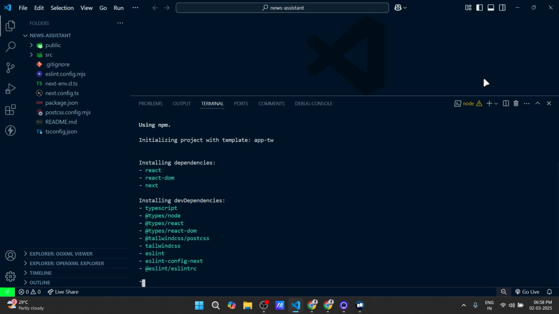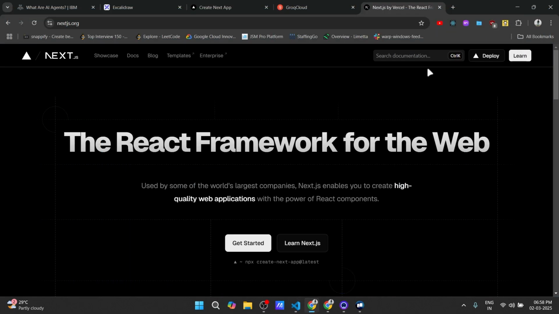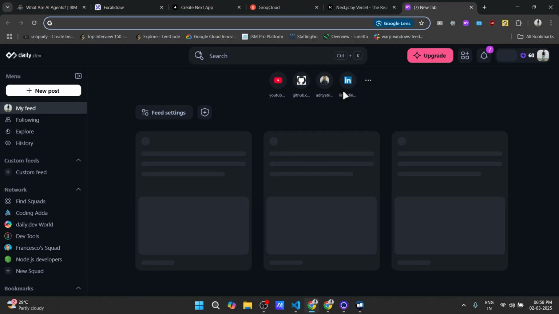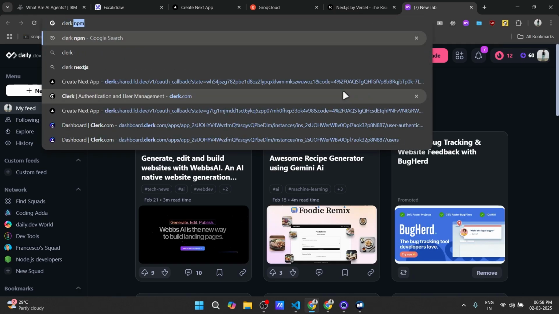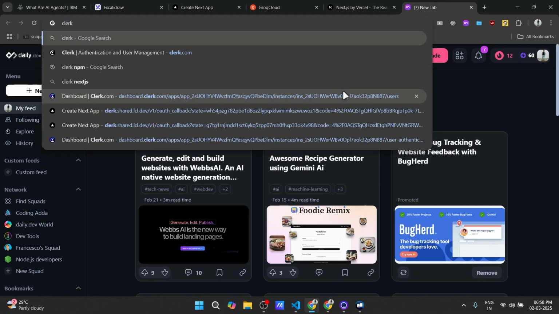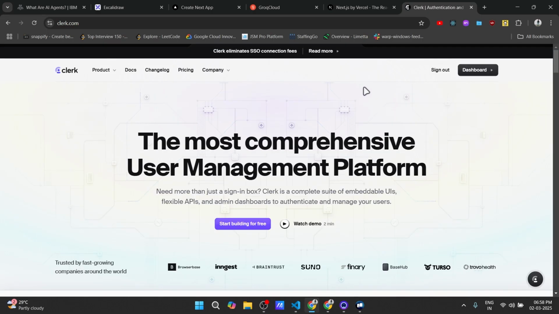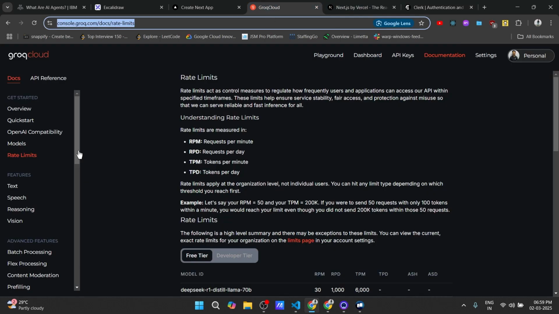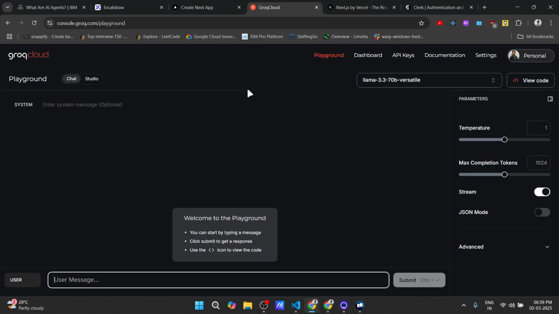Okay, it's initializing. Till then I'll tell you what we will be using next. We will also be using Clerk. Clerk will be used for user authentication. It's one of the easiest ways you can initialize authentication in your project. We will be using Groq Cloud for interacting with the LLMs. It's basically an interface that helps the user and the LLM connect with each other.